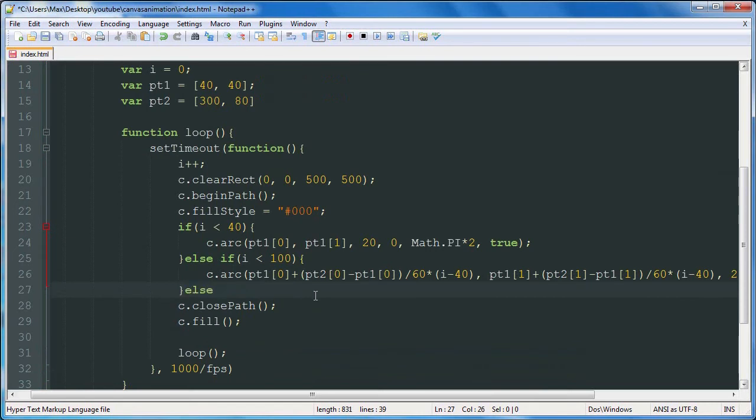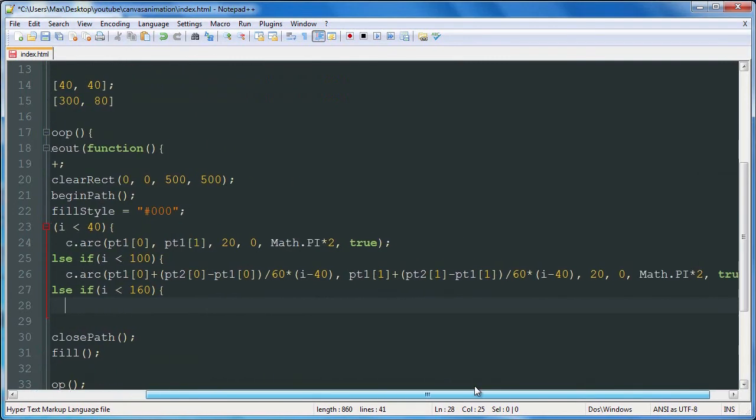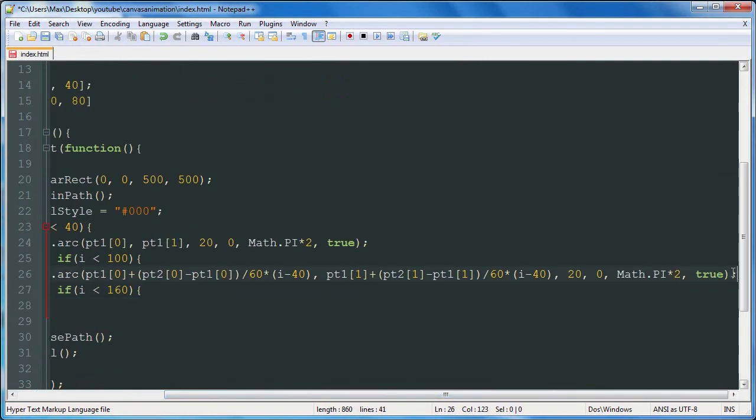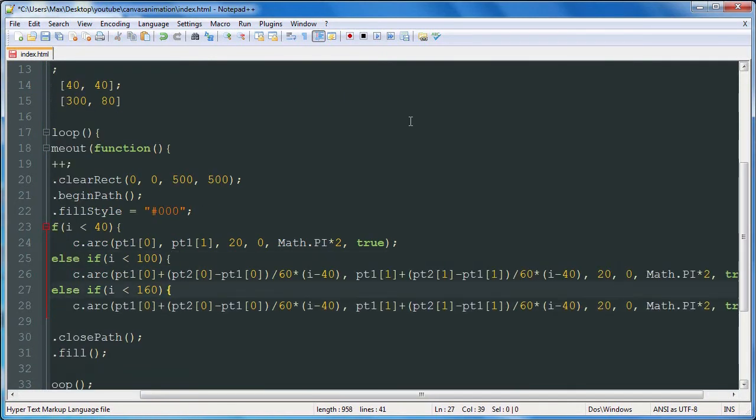Now let's add a third point. Less than 160. We're going to copy and paste this. This is going to be a lot easier. Just copy and paste it, switch out the point numbers.